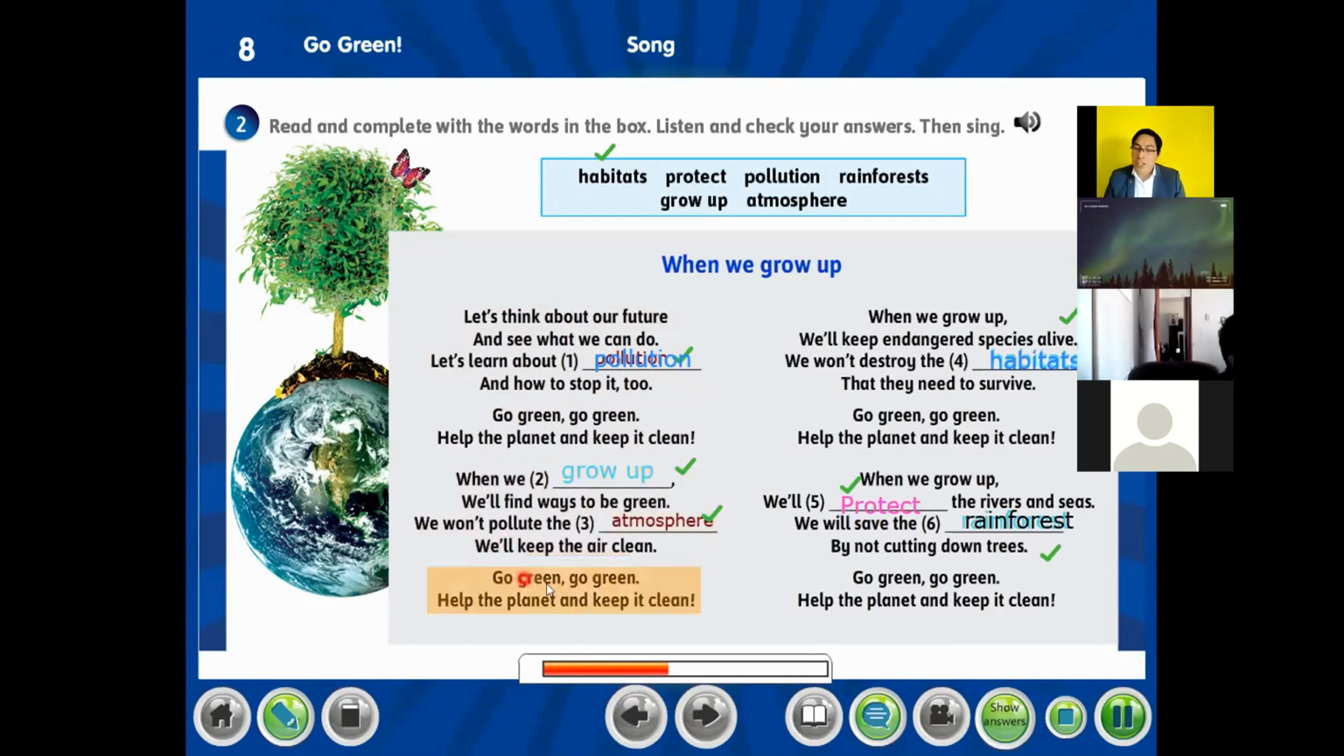Go green, go green. Help the planet and keep it clean. Okay, yes, stop. Boys, girls, we need to sing, please. One more time, open please your microphones. Repeat, please. Go green, help the planet and keep it clean.